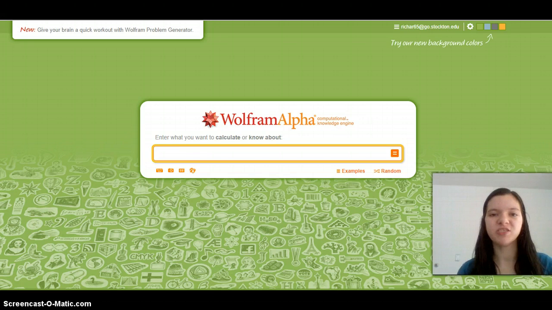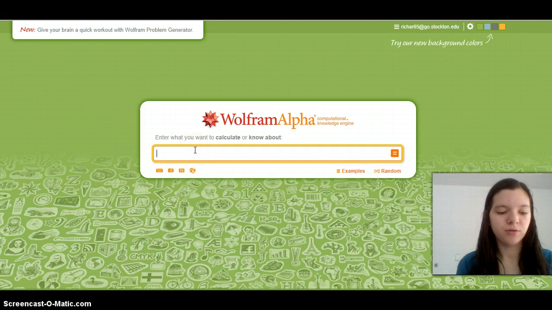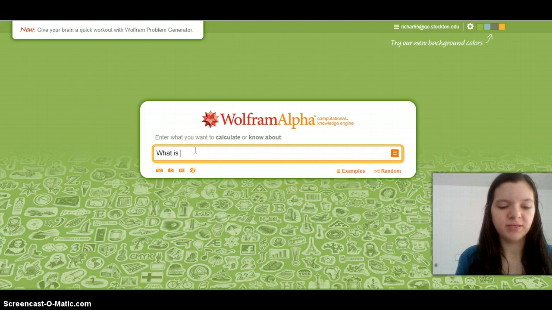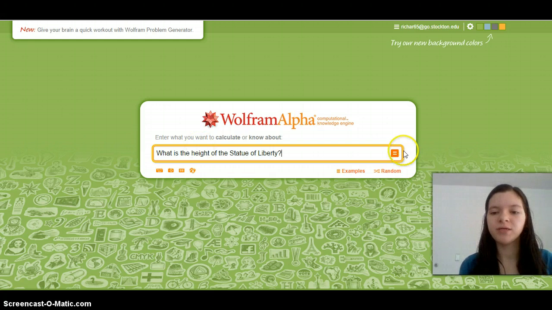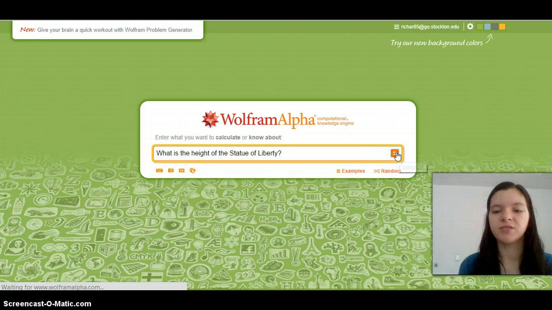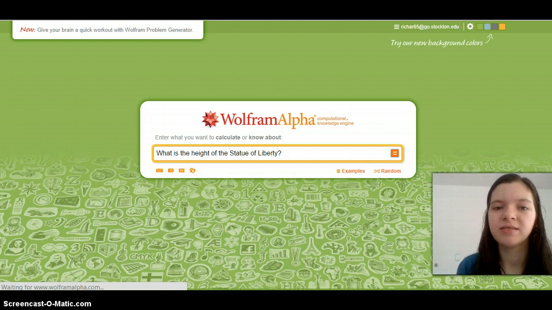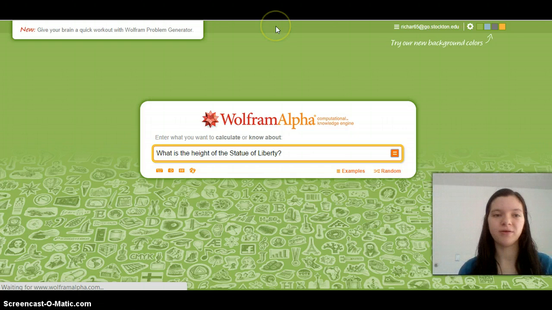For example, in the measurement category, either in a classroom setting or for your own personal curiosity, you might want to know, what is the height of the Statue of Liberty? And to enter, you can either click enter on the keyboard or this equal sign to the right. And after a few quick seconds, the results should show up.